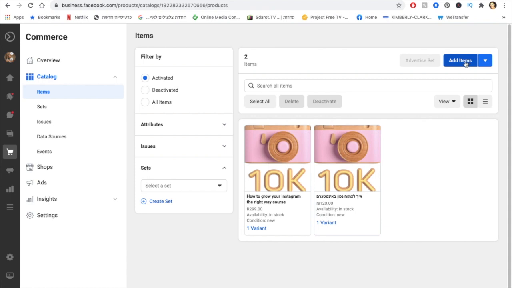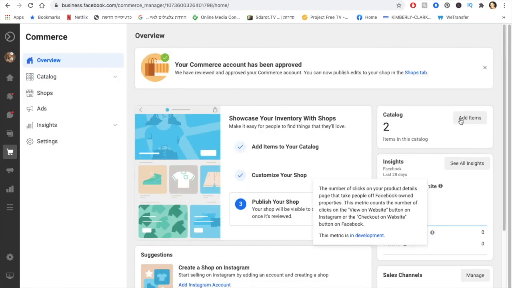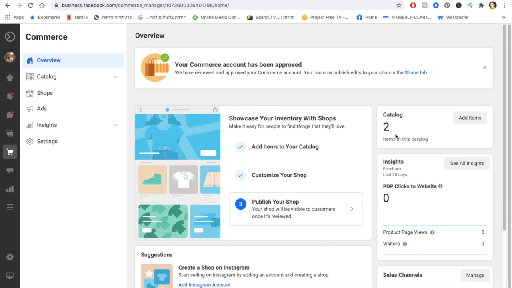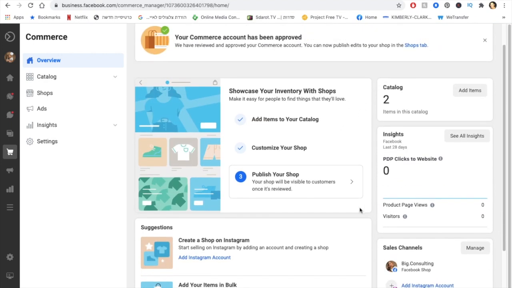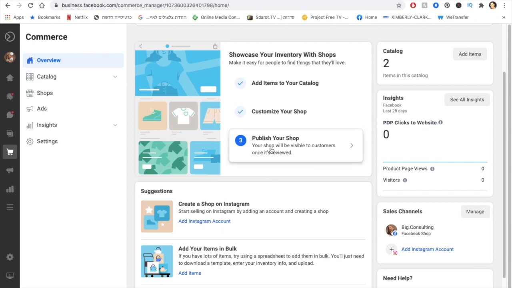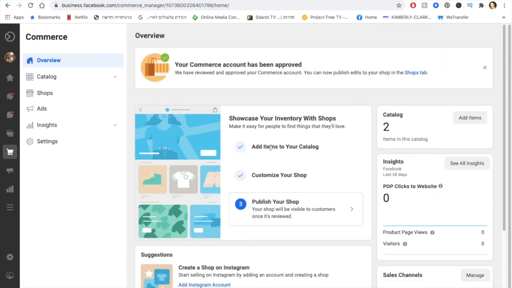So I can always click here to add more items. If I go now to my overview, I can see that I've got 2 items in my catalog. I can always add more, and once I'm done, I can just publish my shop and that's it, it's going to be there. So you take it from there.